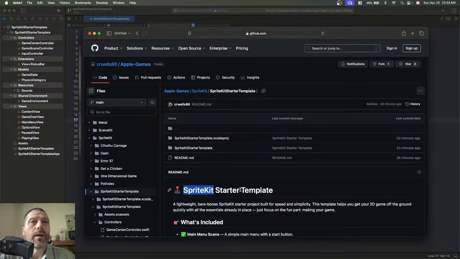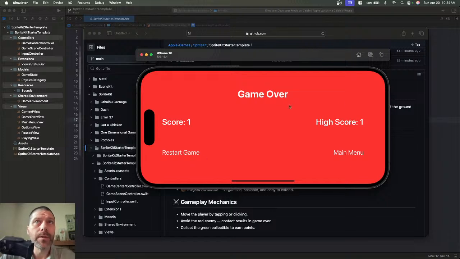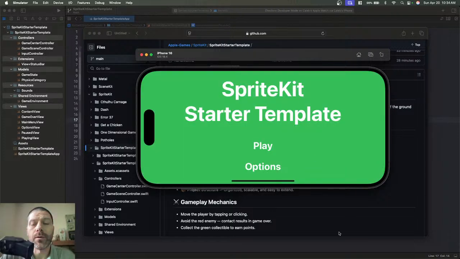We are back with a SpriteKit starter template, which is really bare bones and just walks us through the basic flow. So real quick, I'll show you on the phone and then I'll also show you on the Mac. This should work for iPhone, iPad, Mac, Apple TV, and I think you can get it working on the Vision Pro. Let's go over to the simulator here.